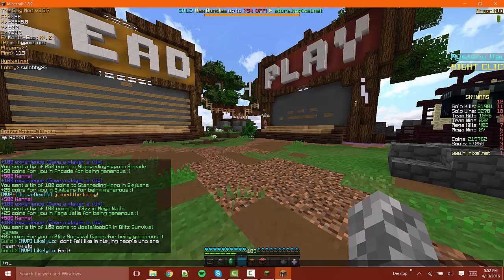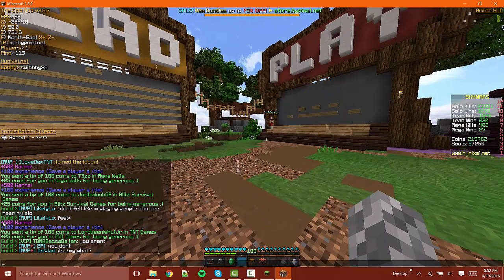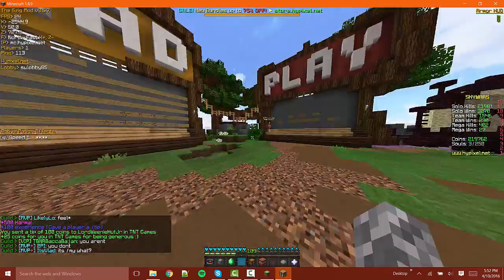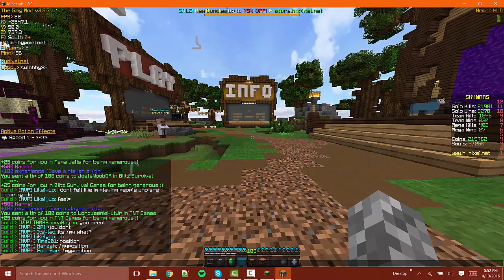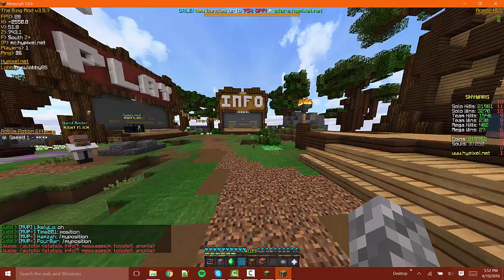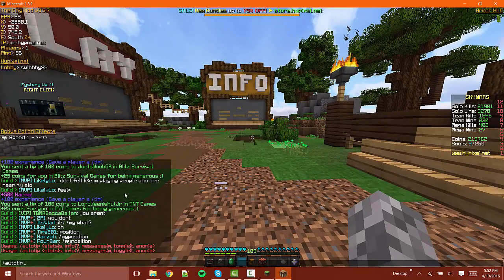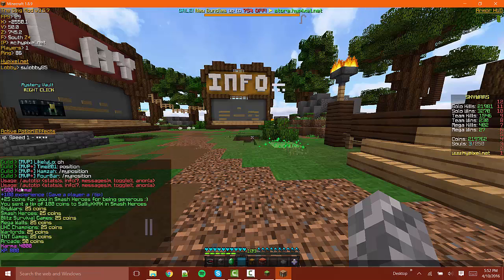Anyways, it's going to tip everybody. Now, I'm going to show you a bit about the other stuff. If you go to the autotip command, or just type slash autotip, this is like your base command. And if you type autotip stats, that's going to tell you everything you've earned.